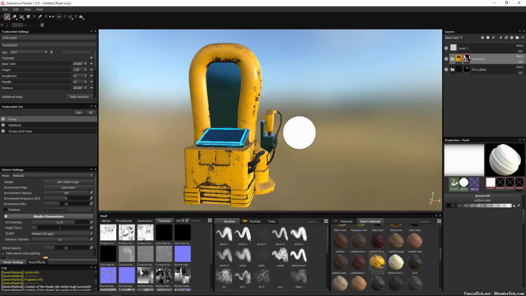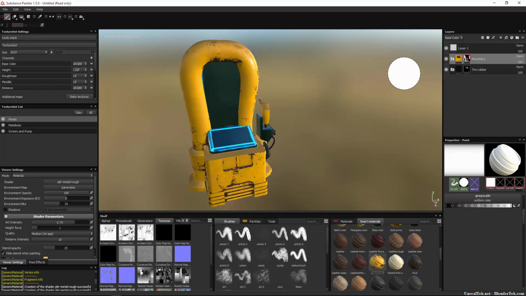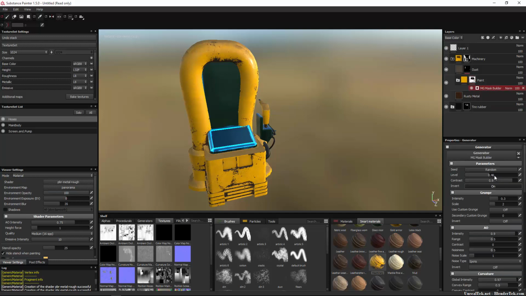And I want there to be less paint on there, so I'm going to go into the paint layer, select its mask. I'm going to go to the MG mask builder. I'm going to play with the levels. I think I'm going to turn the level up, or maybe down. Maybe that should be more painted. Yeah, I'm going to turn it down, so it's just around the edges. The contrast I'm going to leave fairly low as well. Maybe turn the levels up a bit. Give it more of a dirty than a rusty look.